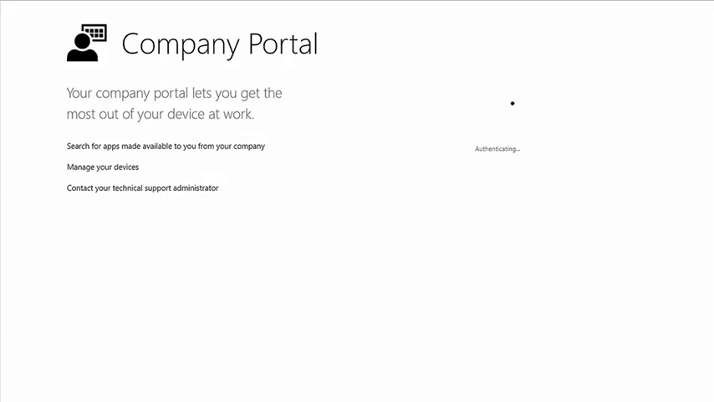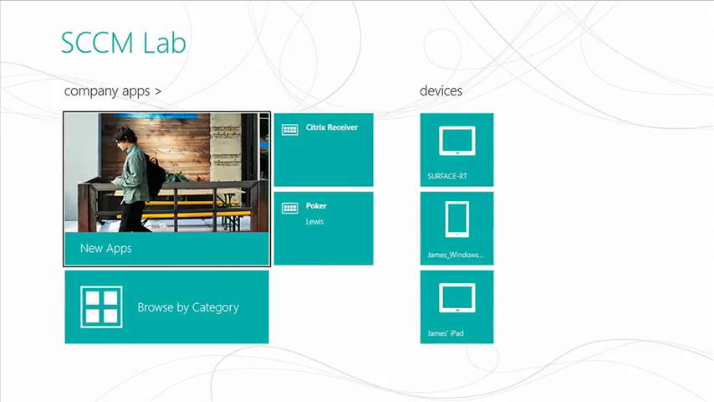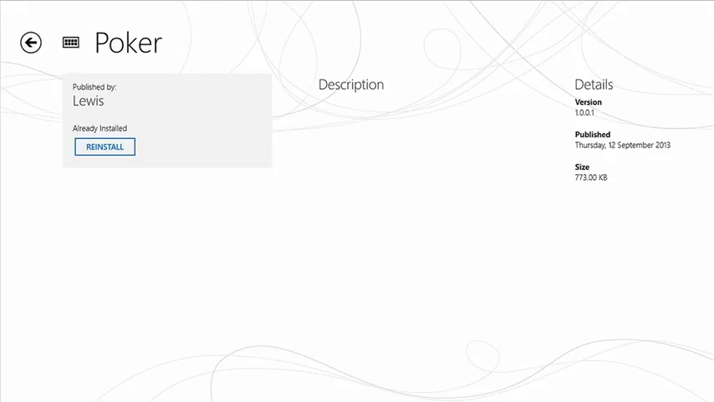It's also going to show me which devices I've already enrolled. As you can see there, there's my Surface RT. It's also got my Windows Phone and an iPad. And I can initiate a remote wipe of any of those from this portal as well. I've got a Citrix Receiver application that is a deep link to the Windows Store, but the one I'm interested in is the Poker app. So I fired that up and I'll say go reinstall.